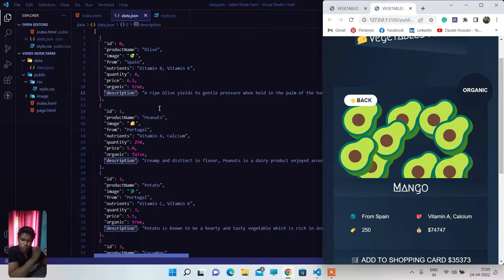So here you will notice one thing in this data.json file which is already provided to you. Some of the products will have organic set to true and some will have organic false. So those that have false won't have this badge, but those that have true will get this badge. So this will all happen dynamically from the data.json file and from the MongoDB servers. I will show you both ways.